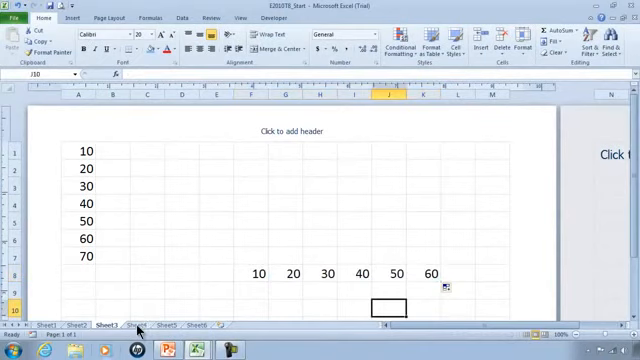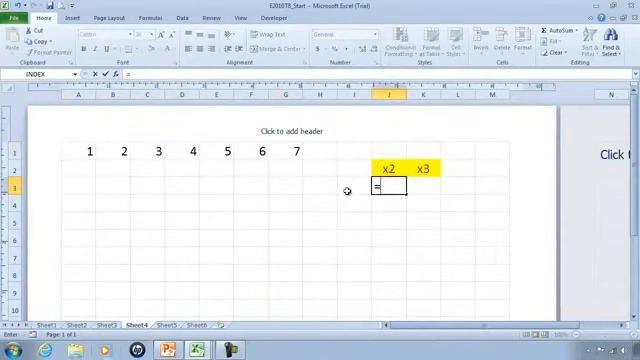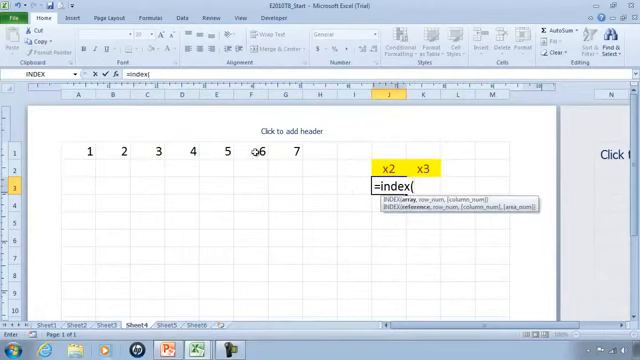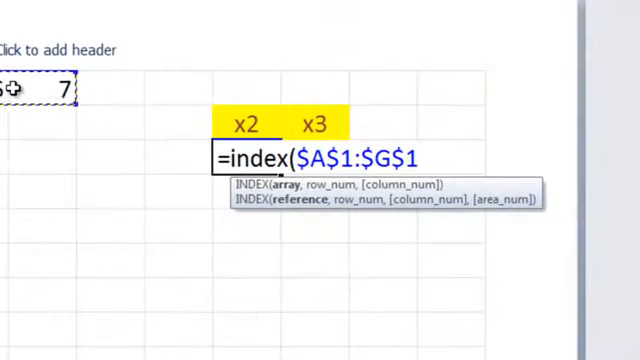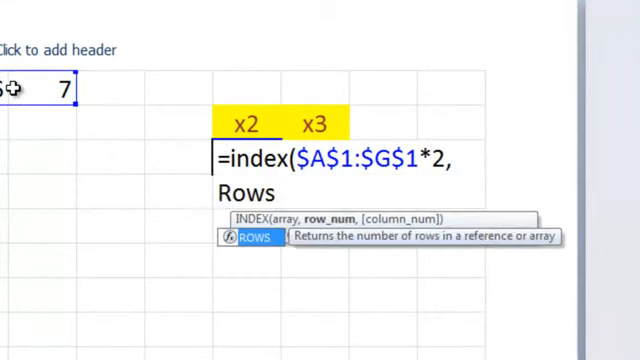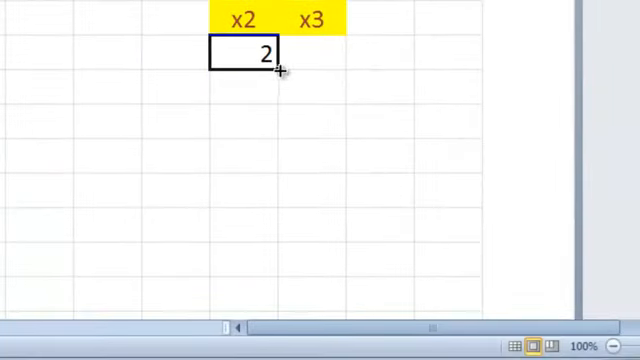Next, let's try some calculations. Here, I want to take this row and multiply each cell by 2 and each cell by 3. So we'll start off with INDEX. Select the cells, F4, so there's a $ sign in front of each row and each column. Multiply this by 2, comma, and then since the rows are changing, ROWS, the starting cell, $J$3, through $J, and there's not going to be a $ sign before 3 because the rows are changing, close parentheses, and autofill down.